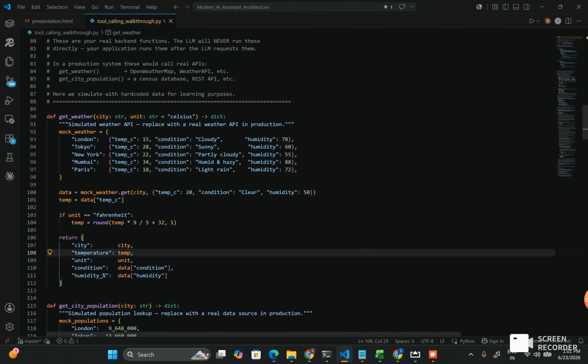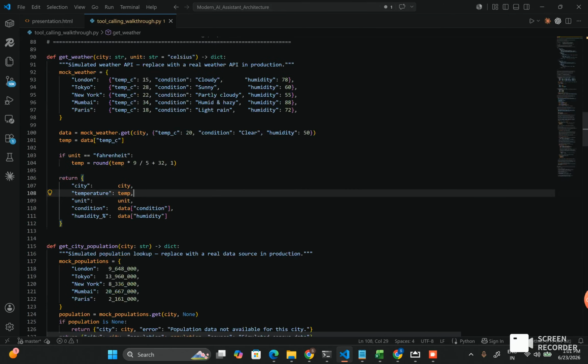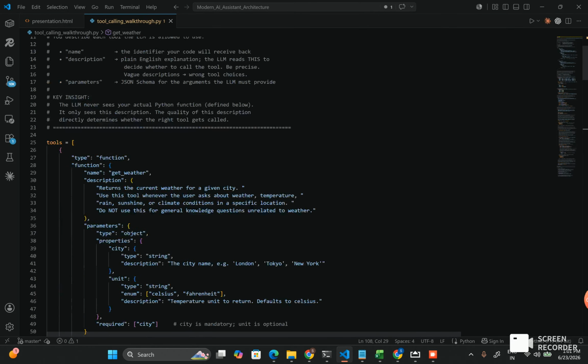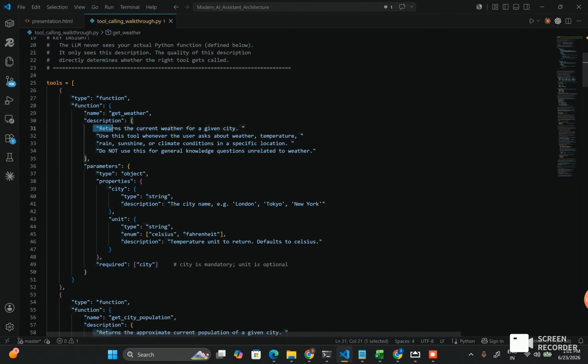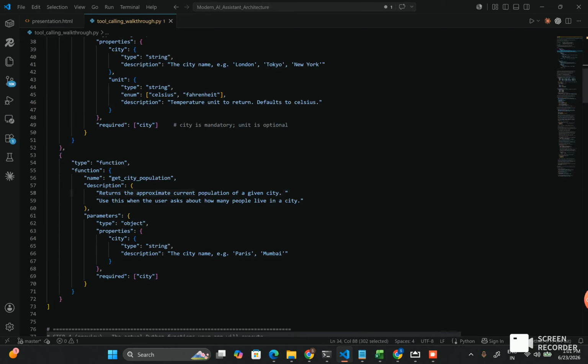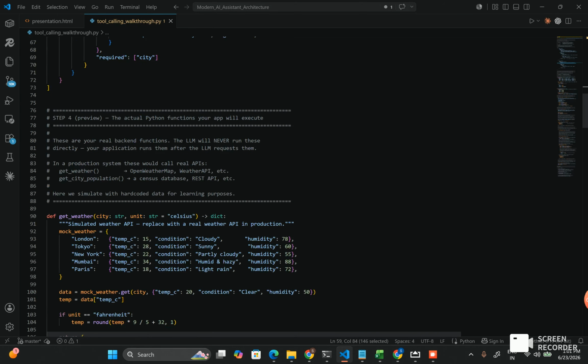Now notice something important over here. The LLM never sees these functions and it will never run them. Only your Python application runs them. The LLM only sees the JSON description we wrote above. Now scroll down a bit more.